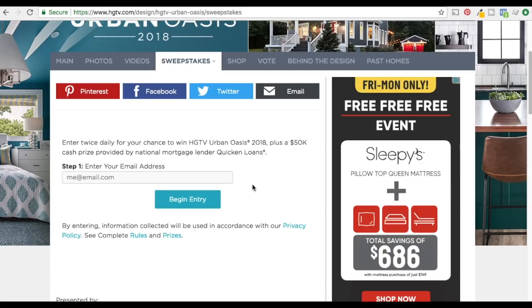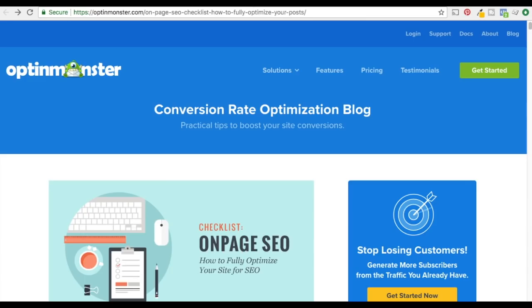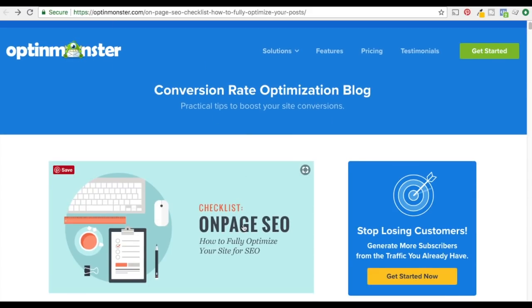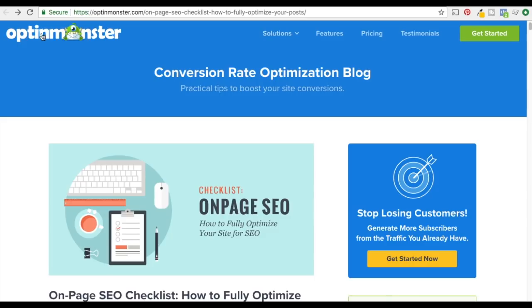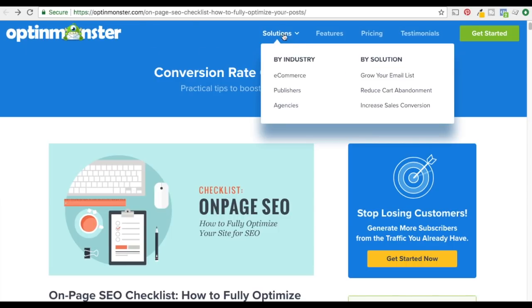So the next thing here is going to be a good example. Sometimes you have an article, like this on-page SEO checklist. So I come here to OptinMonster, actually a really great service for driving more leads and getting more opt-ins from people. If you come here to the solutions, if you have an e-commerce website, maybe you're an agency, maybe you're just a publisher with a website, they have some different solutions here.